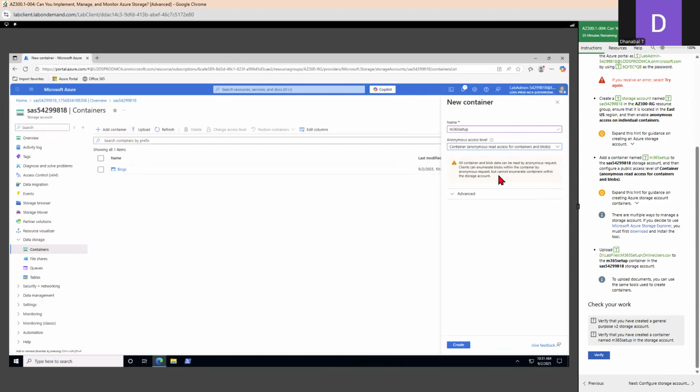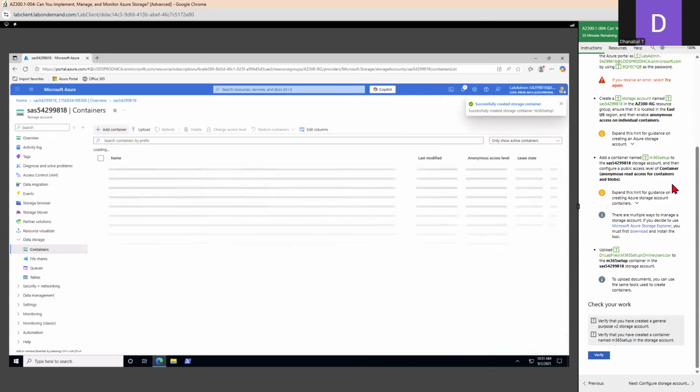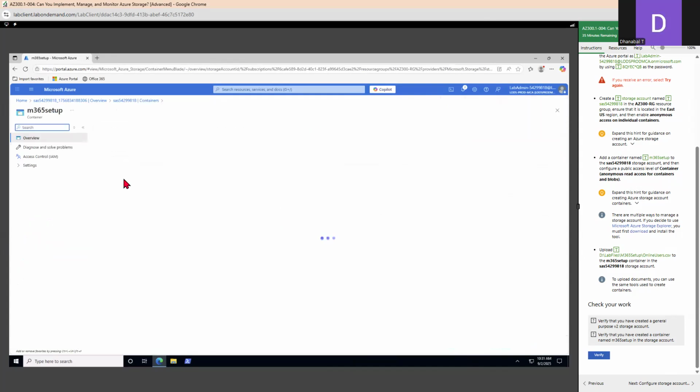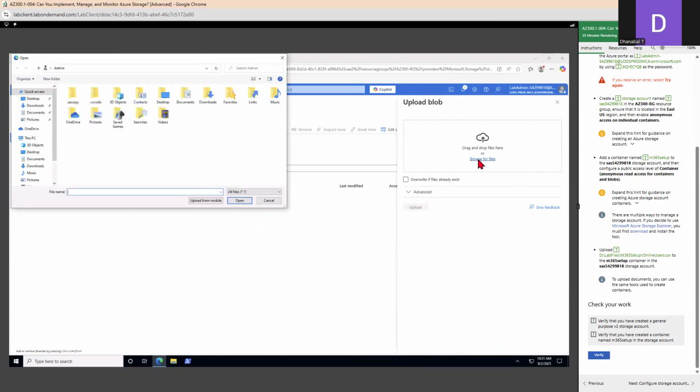You might get a warning. Yeah, you can say create. So that's it, there is nothing more. Let's go and create it. Once this container is created successfully, I'll get inside this container and upload one file as given in the instruction. Let me browse for the file.